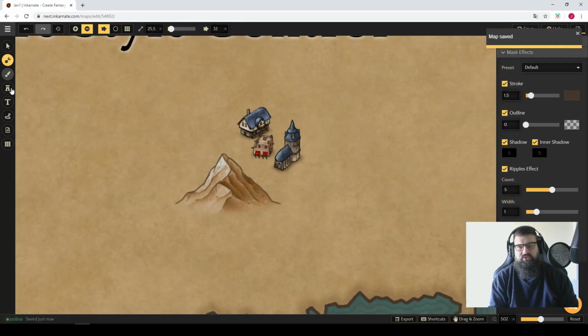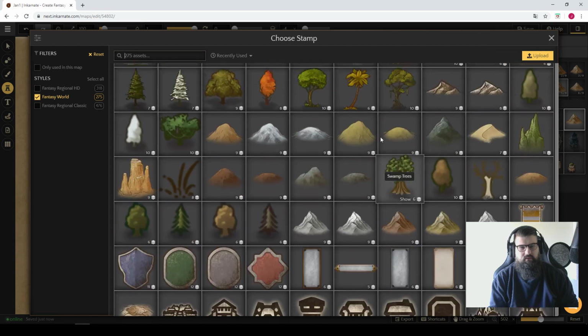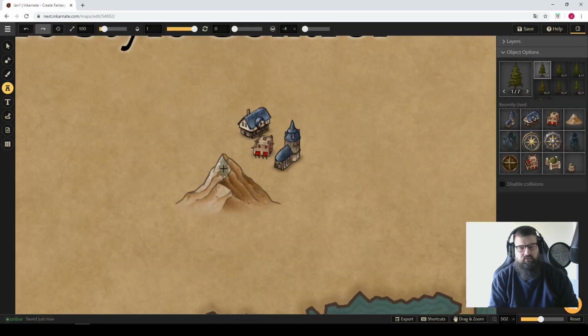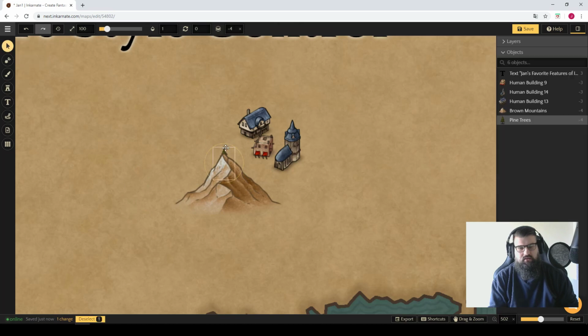Let me show you with the trees. So let me choose a tree. Let's say I want this tree to be on top of the mountain. That would be so annoying, but now I can see the pine tree is at -4, the mountain is -4. Let's bring it in front by one, and now the pine tree will be on top of the mountain instead of behind the mountain. So that really helps, just the ability to see.